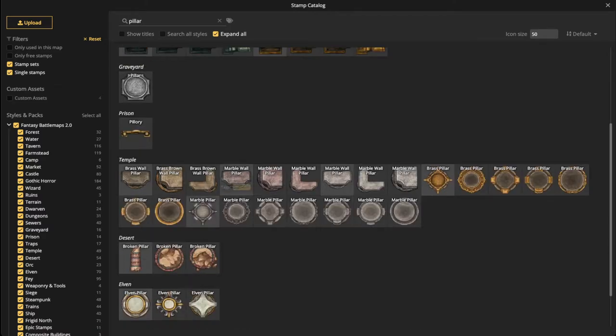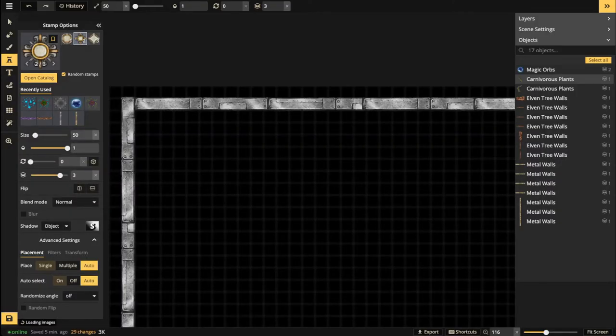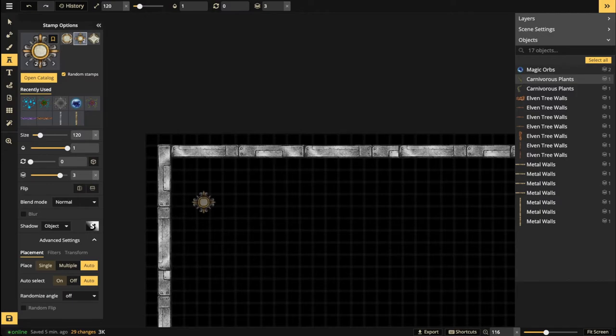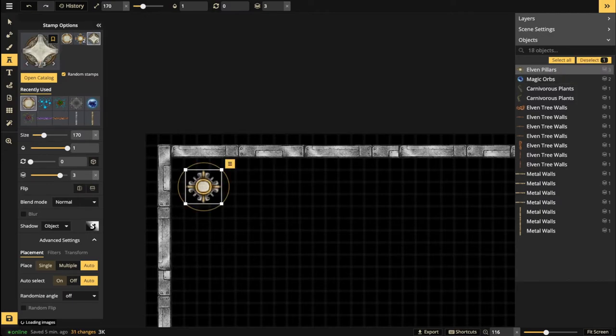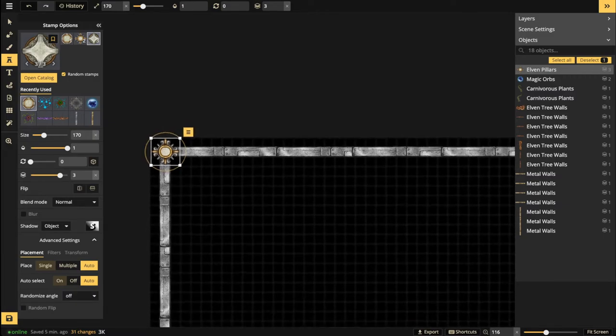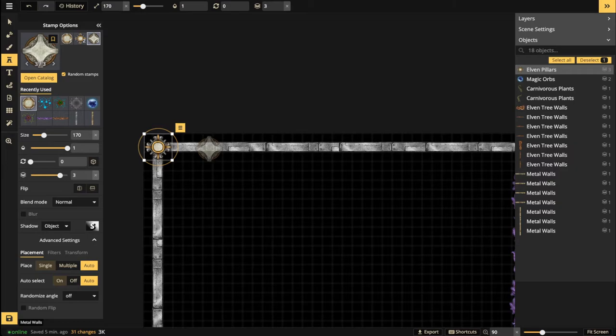So maybe we want to come up with... throw down a stamp in this corner right here. Maybe we'll go with a gold and yellow feel. Maybe there's a human empire or a human federation, Star Trek style, whatever. So we'll maybe throw in a little bit of flourishings.